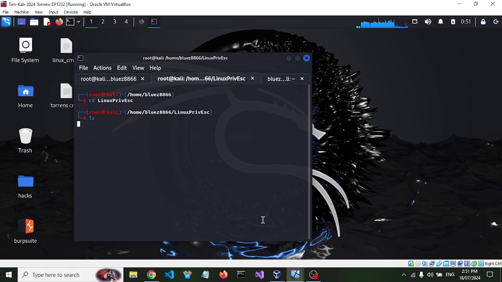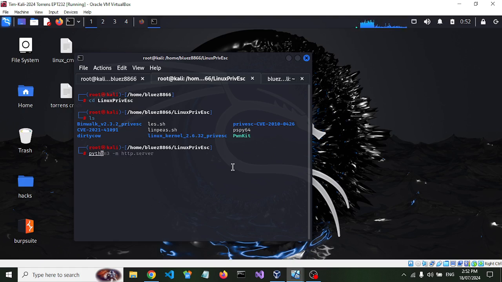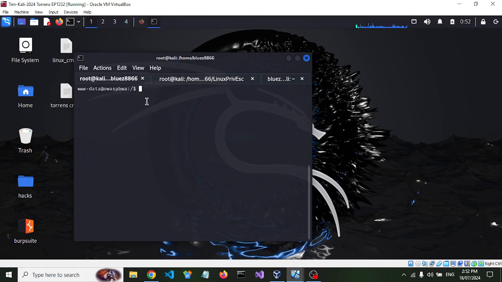We'll go to this folder, and I've got linpeas.sh in here already, downloaded from GitHub. We're going to start a Python server on port 8000, so we can send this linpeas.sh to our target. We're going to go to the temp folder, because that's where you can upload files without having permission.